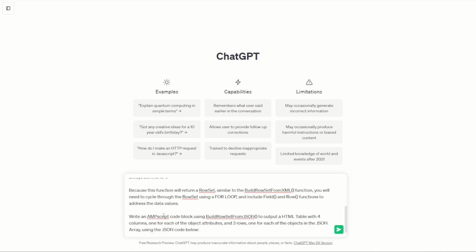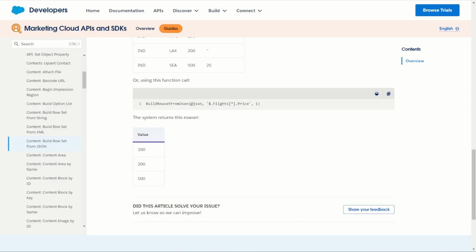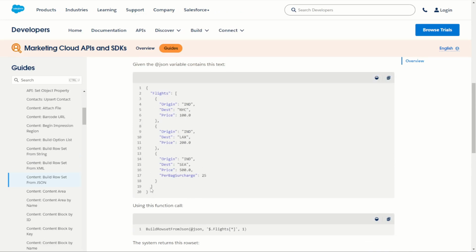Now, write an AMPscript code block using BuildRowSetFromJSON to output a HTML table with 4 columns, 1 for each of the object attributes, and 3 rows, 1 for each of the objects in the JSON array, using the JSON code below. So, let's give it some code. Now, I've told it I want 4 columns and 3 rows, and can you guess why? That's what our sample data here has. 4 columns, 3 rows. So here's our sample JSON.